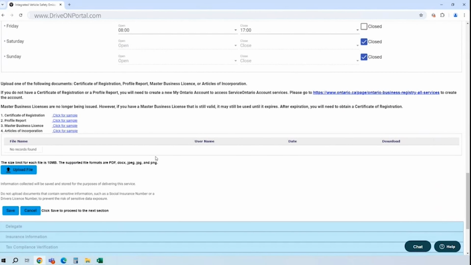The next and last step in this section is where you're going to upload a copy of your business document. I've mentioned our recommendation is that everyone upload a profile report that can be obtained from Service Ontario. This is an important document. The profile report we know will contain all the information that is needed.